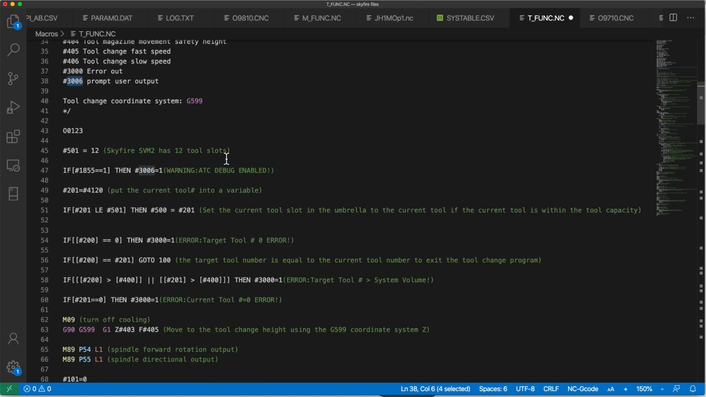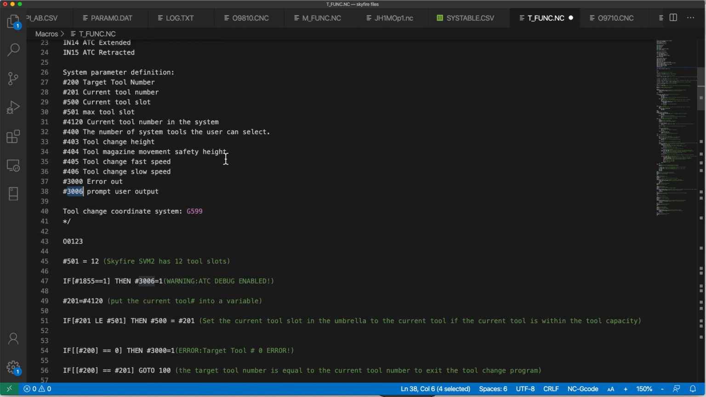If you have a tool changer like mine, basically what this does is, instead of using the system variables for the tool you're on and the size of your umbrella, I moved the size of the umbrella to a special variable 501. I can get to it and edit it if I want to, although I've actually hard coded it in the macro to 12. And then I store the current tool slot separate from the current tool number. The current tool number is a system number. That's this guy here. I should not mess with that, right? That should be controlled by the system.